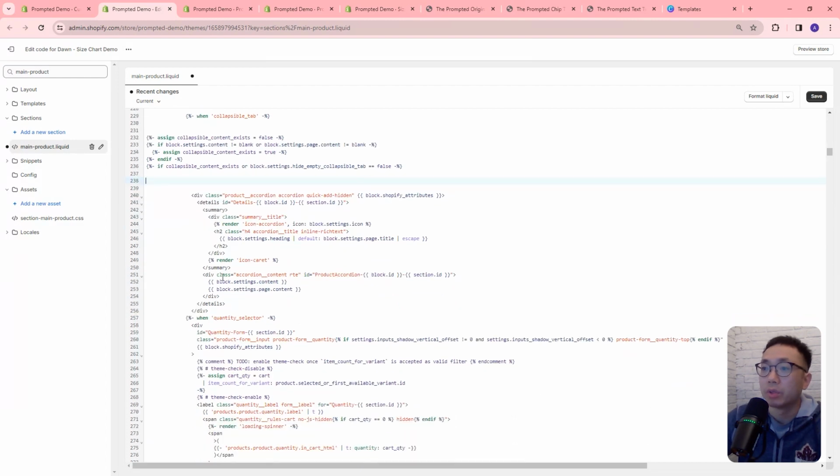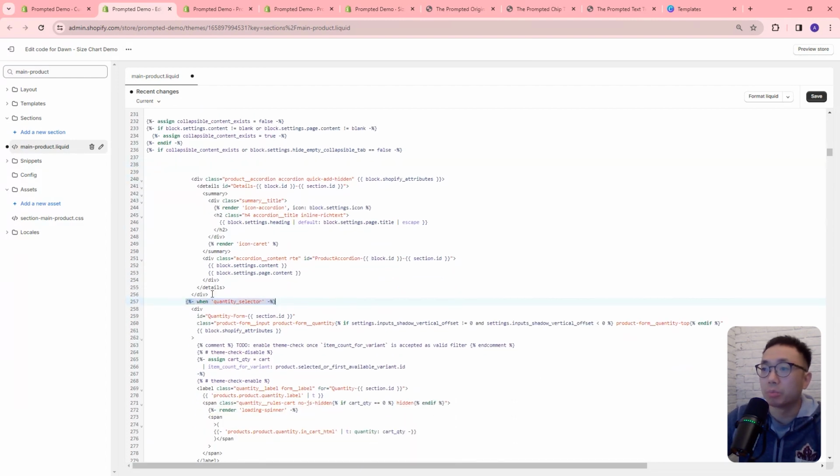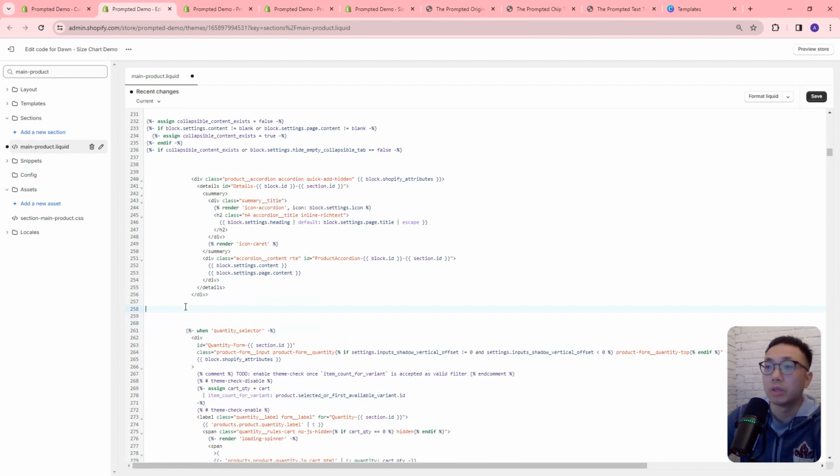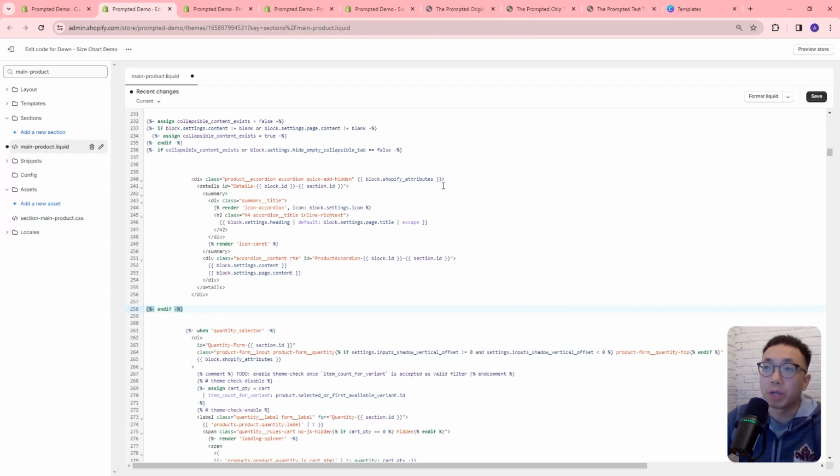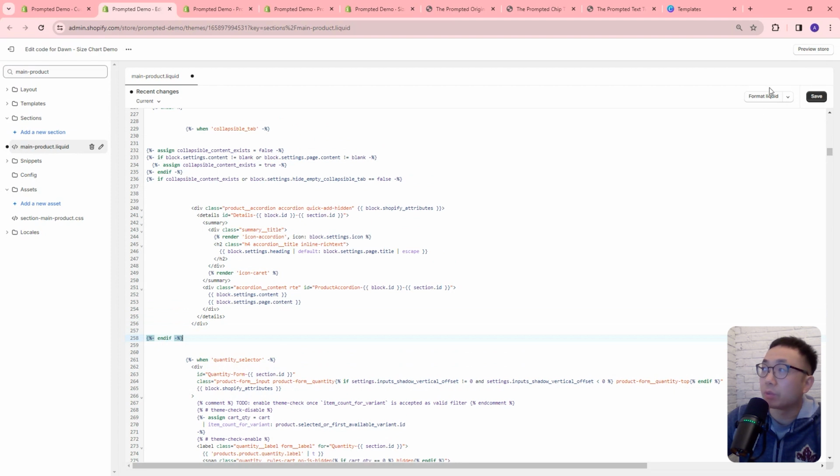And then we're going to see there's this next block quantity selector. We're going to add a little space right above it, and we're just going to close our if statement. And again, we're not going to format it right away because we just want to see where those edits are. But after, when we're all done, we can just format with this button here.